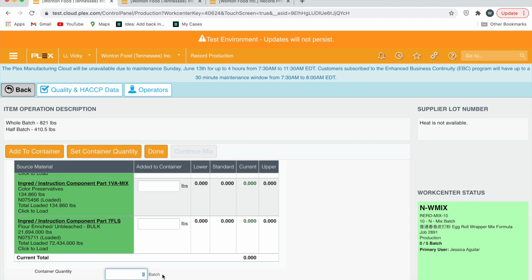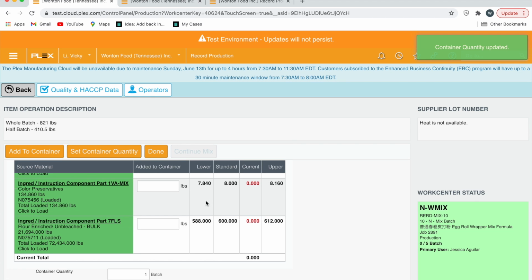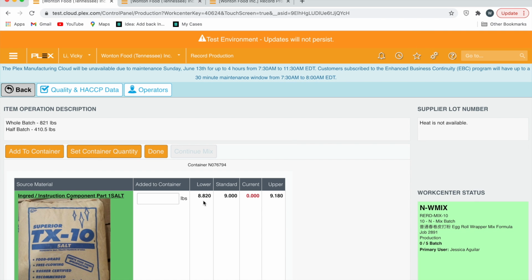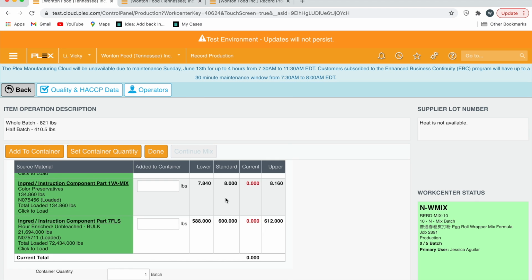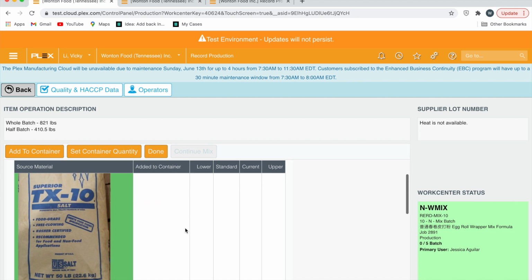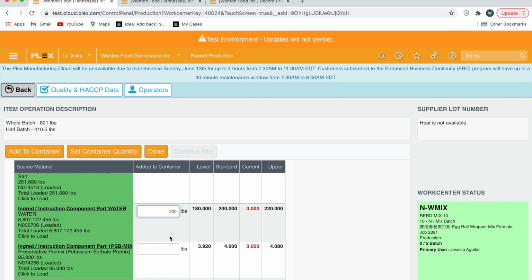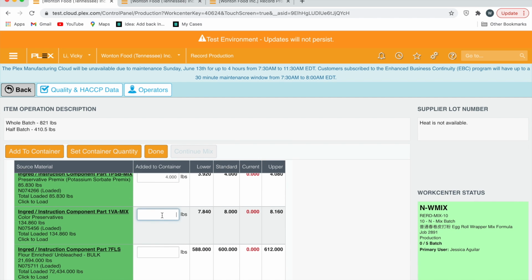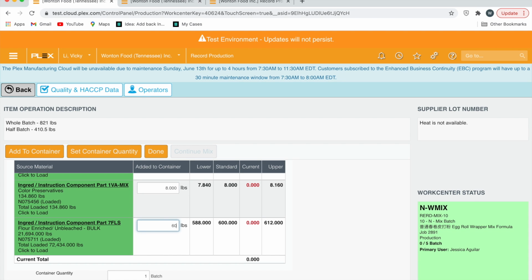Then you have to enter the batch quantity. So enter 1 here and set container quantity. Then lower and upper limit and the standard usage will show up for all source materials. Then you have to weigh the source material and put the quantity here. I will just use standard for now. Then click add to container.